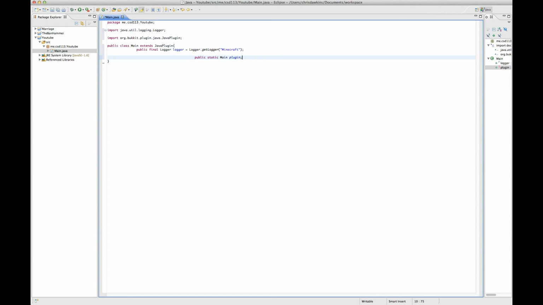Now, the next thing we're going to need to do is make it so that there's void onEnable and void onDisable. And this basically will print into the terminal window or your CMD window that it started up and that it's loaded the plugin successfully.